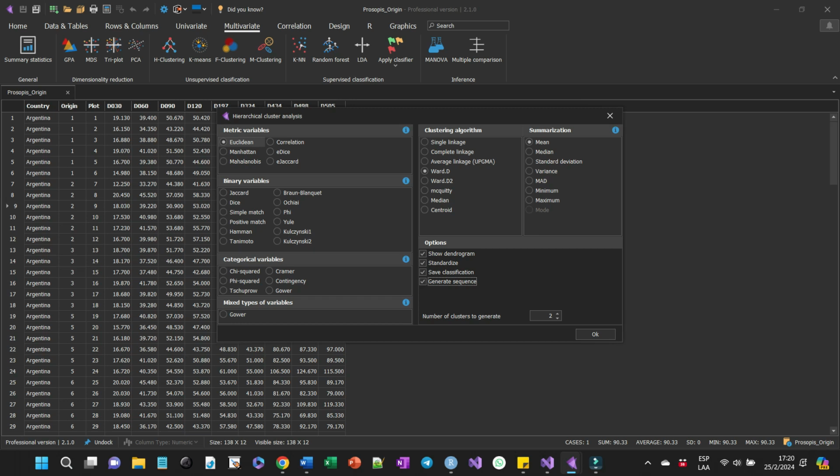Generate sequence is an option that works in conjunction with the number of clusters to generate. If it is set to 2, it has no effect, but if it is set to 3 or more and generate sequence is checked, the algorithm is applied sequentially to generate 2, 3, and so on clusters until the specified number of clusters to generate is reached. For each number of clusters, a new column is added to the data set. They are named K2, K3, and so on. Dendrogram is only generated for the highest number of clusters.